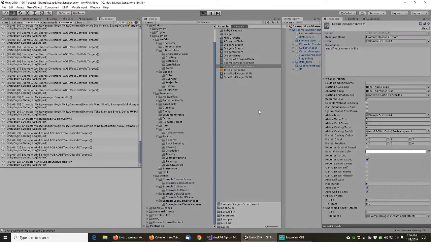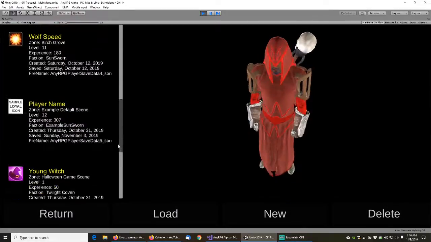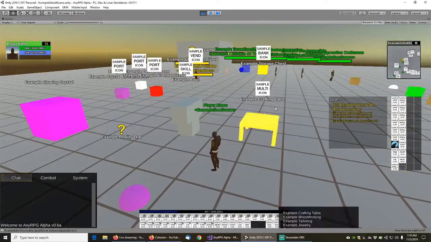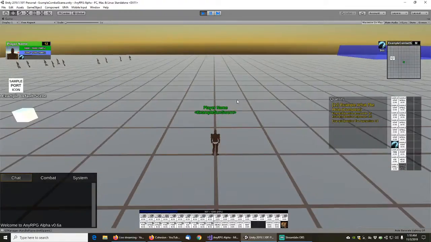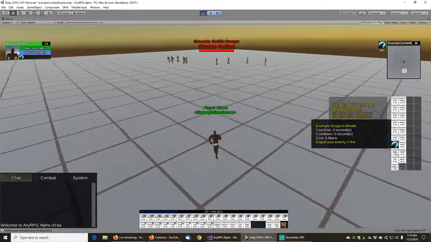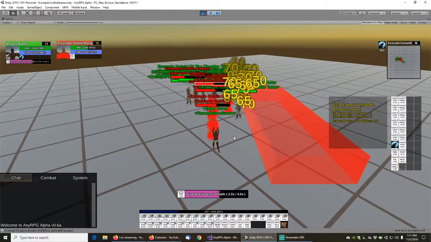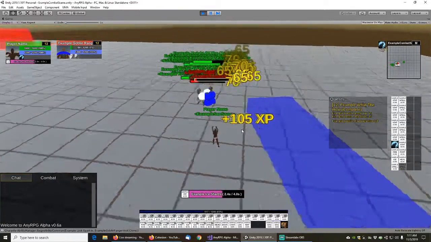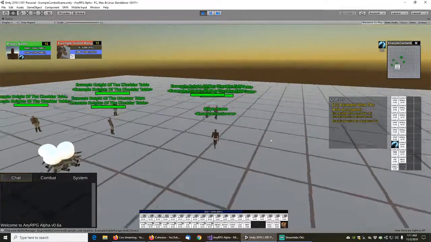And let's jump into the game again. Play, load game. Okay, and let's go back to our combat zone here. Okay, now we're gonna go try our Dragon's Breath spell. Okay. So that was like way off. Huh.